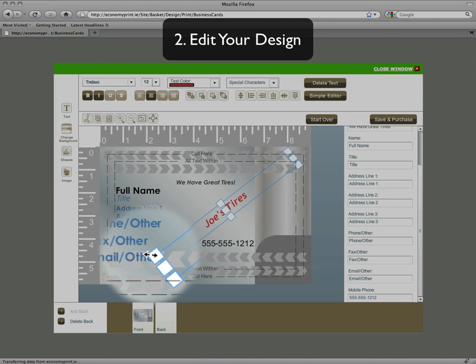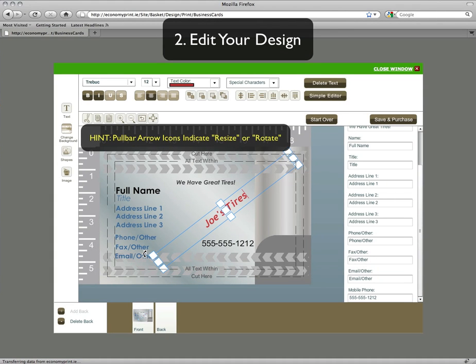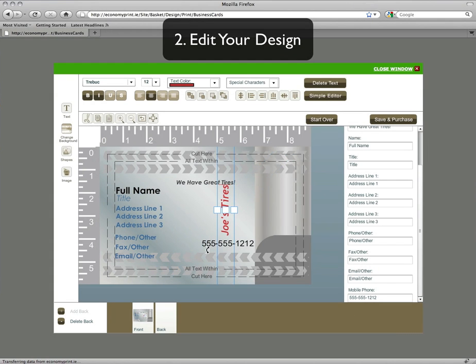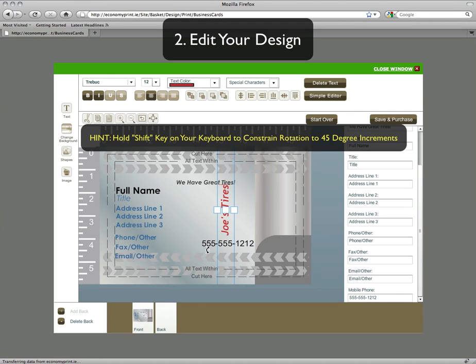The arrows go from enlarge or reduce to rotate. And when it's on rotate, you can simply click and drag. Holding down the Shift key while you're rotating constrains the rotation to 45 degrees or 90 degrees. And simply let go of the Shift key and let go of your mouse to be sure that you are rotating it completely level with the left and right side or the top and bottom.